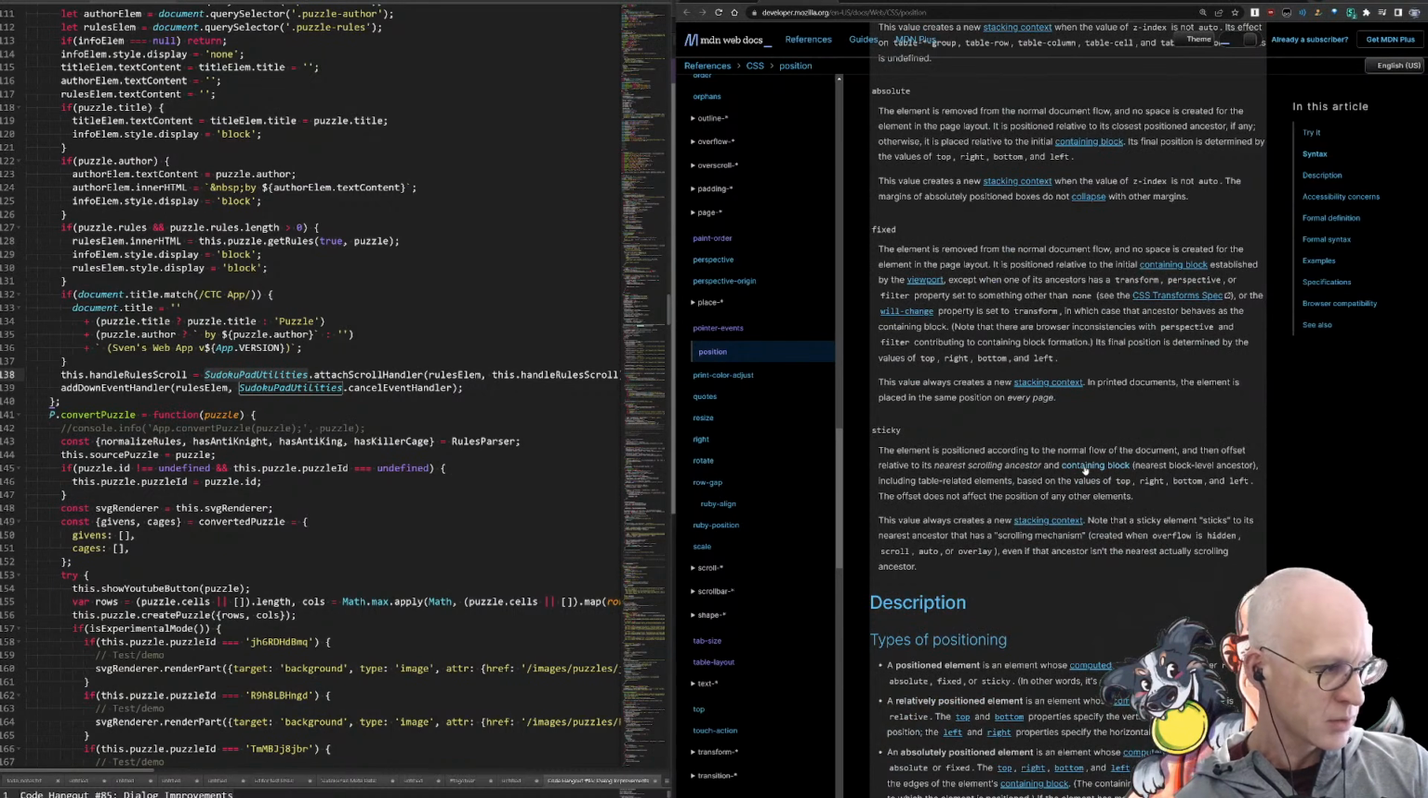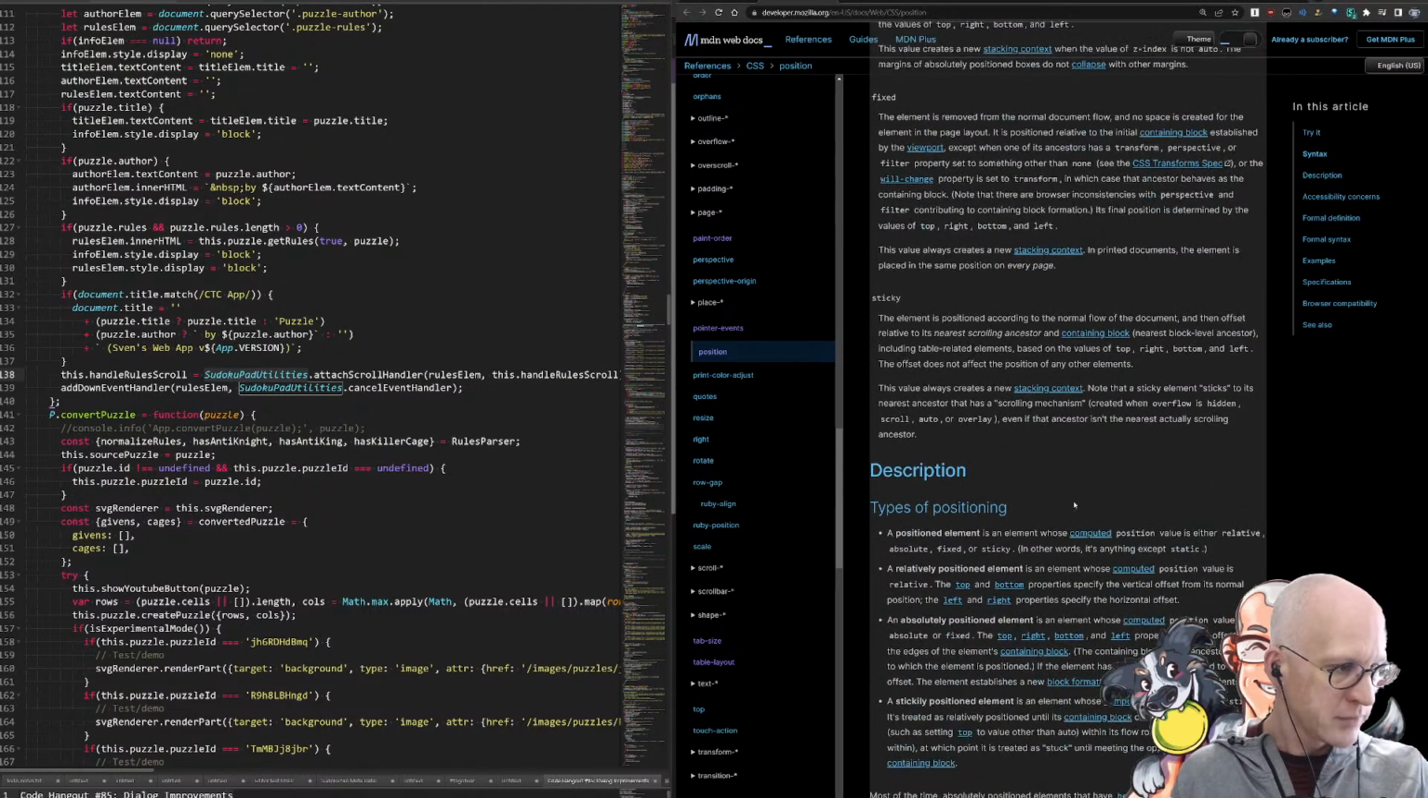Sticky. The element is positioned according to the normal flow of the document and then offset relative to its nearest scrolling ancestor and containing block, determined based on the values top, right, bottom, left. The offset does not affect the position of other elements. Its value creates a new stacking context. Note that the sticky element sticks to its nearest ancestor that has a scrolling mechanism, created when overflow is hidden, even if the ancestor isn't the nearest actual scrolling ancestor.